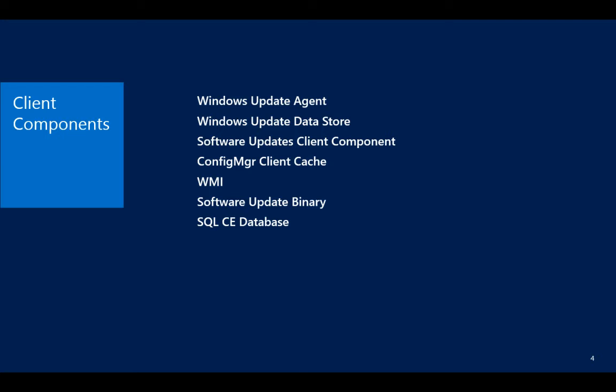So the metadata describes the detail about the update, what it is, how the applicability and detection rules work, and that kind of thing. Then we have the binary. So once we determine that the software update needs to be installed, we can use the binary to actually do the install. Again, much like a package, application, whatever. Last thing is the SQL CE database, right? So I'll go ahead and show these to you now.